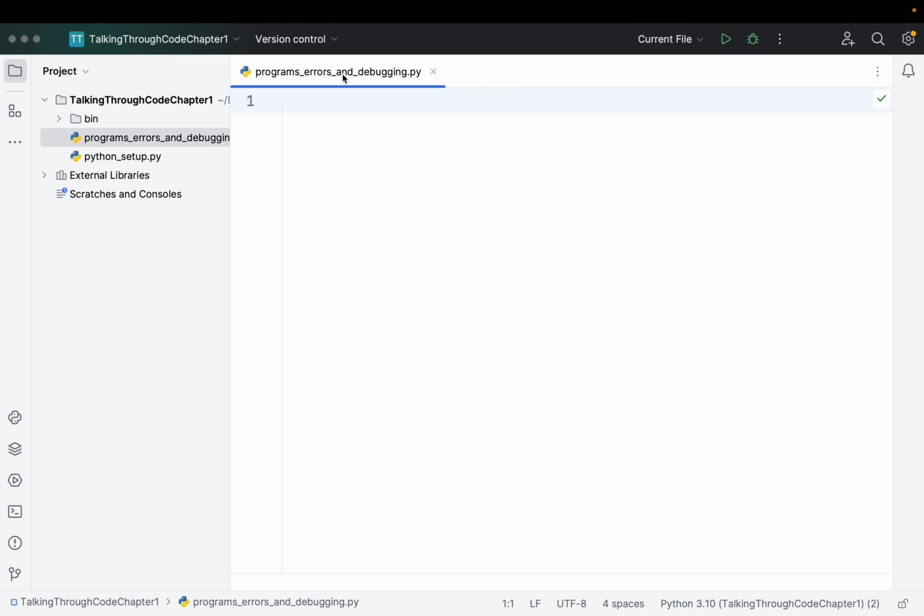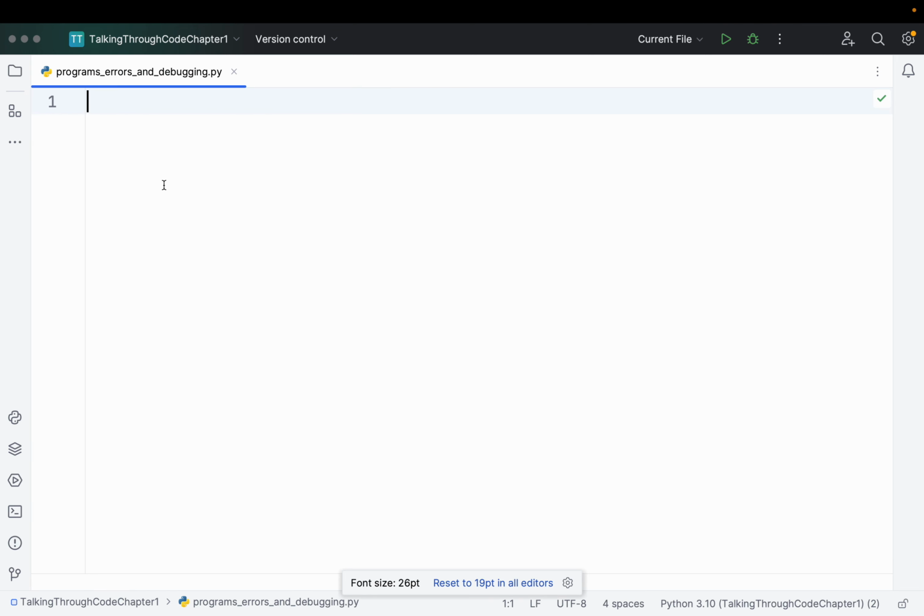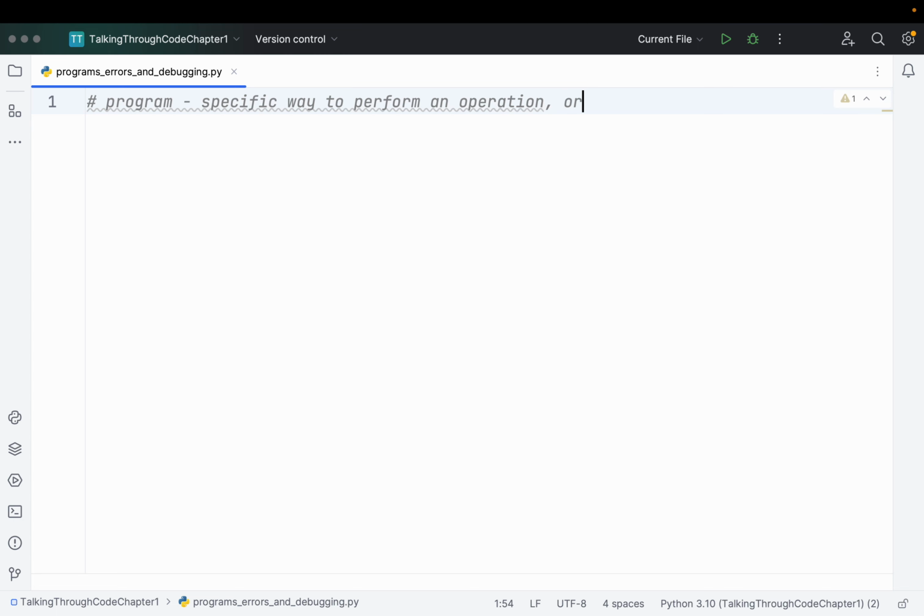Now that I have this Python file open, I'm going to close out the left pane so I have only code on the screen. Some of this video is just content, so we're going to have to go over that. What is a program really? It's a specific way to perform an operation. It's the way that we do things. For us, a program is going to be a Python program, the instructions we use to tell the computer what to do. We're about to write a Python program here.